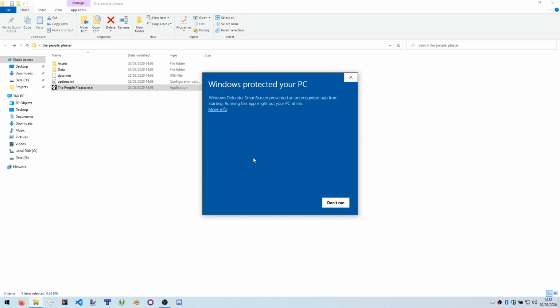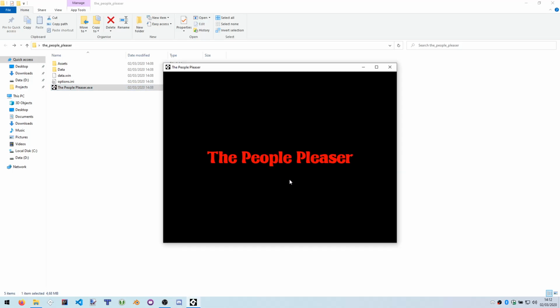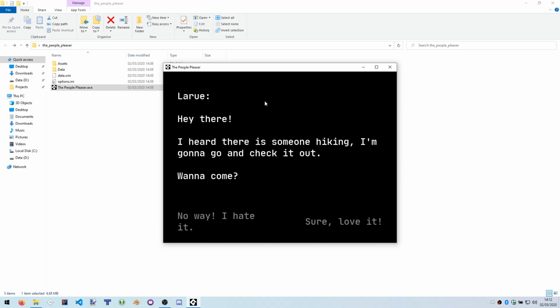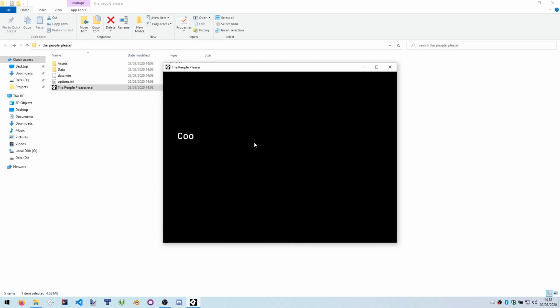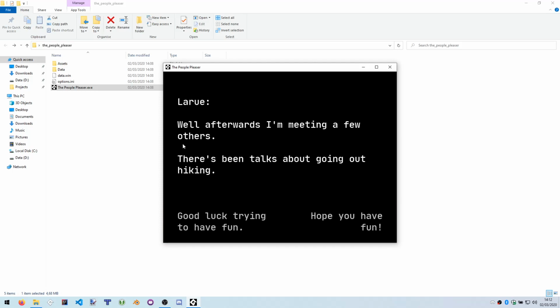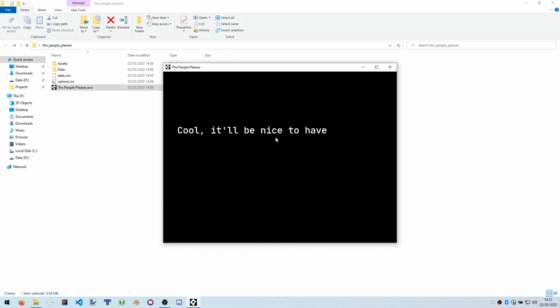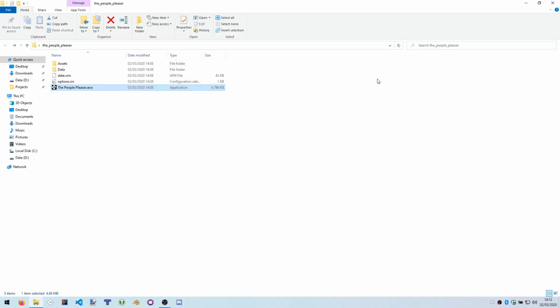So if you just run the game with the default dataset, you have this introduction, you say, yes sir, you generate a few characters and you have the same interaction, hiking in this case, and just hiking again because apparently it's really fun. And here he's going to visit the homeless shelter. Basically, the normal interaction that you get when you play the default dataset.